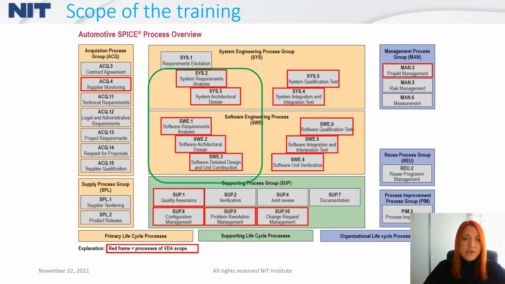Since requirement solicitation process SIS1 is not part of the video scope, today we will skip this process. We will talk about system requirement analysis, system architectural design, software requirements analysis, software architectural design, and of course, software detail design and unit construction. We will go through each base practice of these processes and talk about their interconnections. For today's lecture, the main focus is to learn how we can develop the code starting from the system requirements analysis.